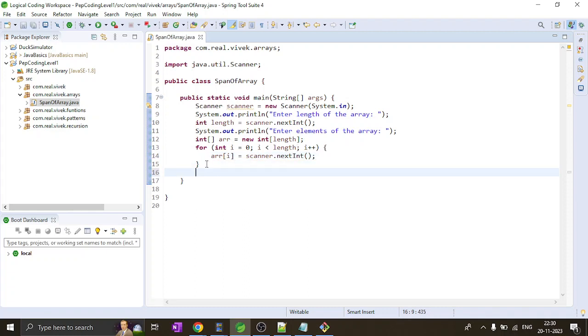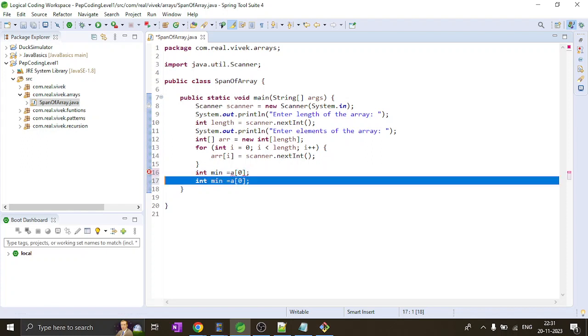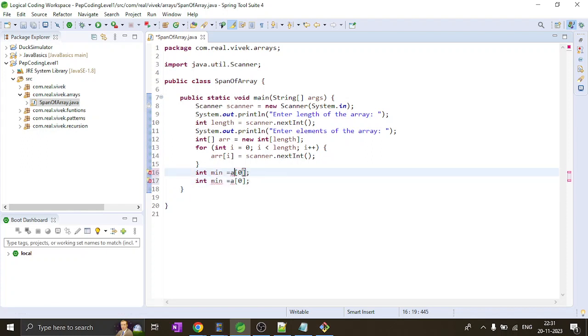So this will capture the elements of the array. And now what we have to do is iterate over that array and find the min and the max. We can assume that the min is the first element, so let's say min is a of 0, and similarly we can have another hypothesis: max is also the 0th element.